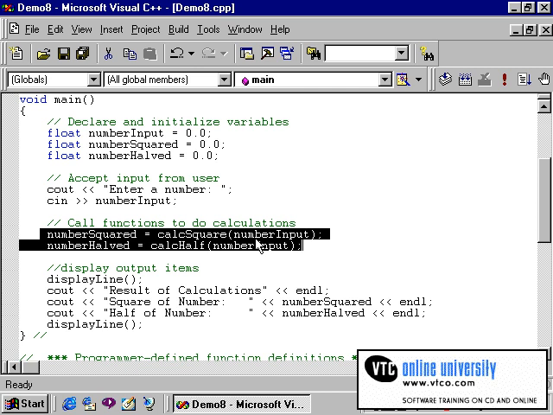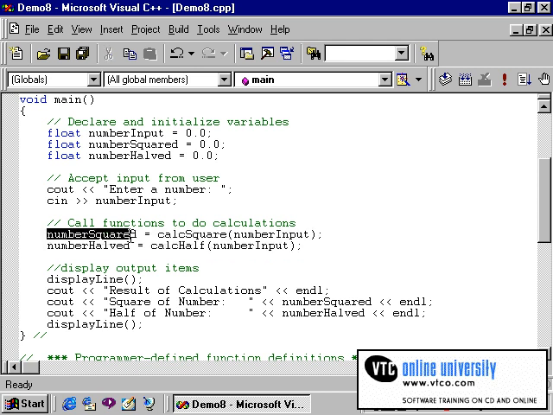The result of these functions has to have some place to be stored, and they're being stored in number squared and number halved, respectively. The calling statement is actually embedded in the expression. Calc_square is the name of the function. Number input is being passed to this function. Number input, you'll recall, is the number which the user inputs. And likewise, calc_half is also passing to its function the value of number input.